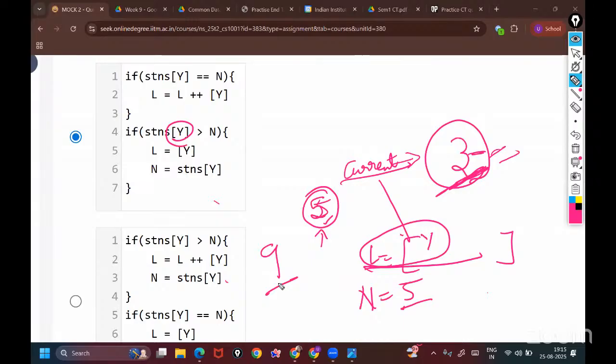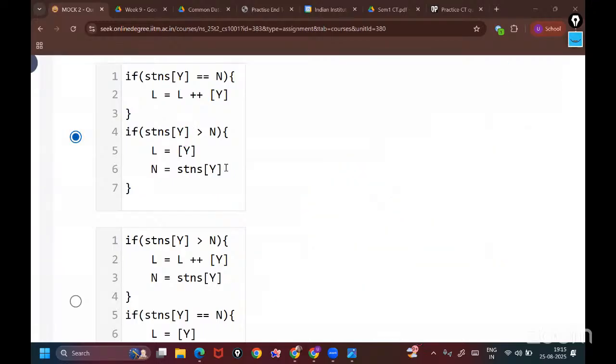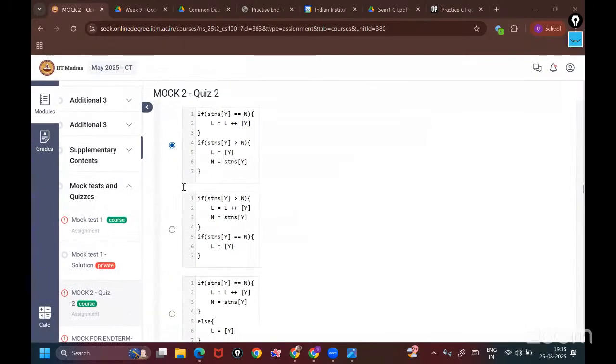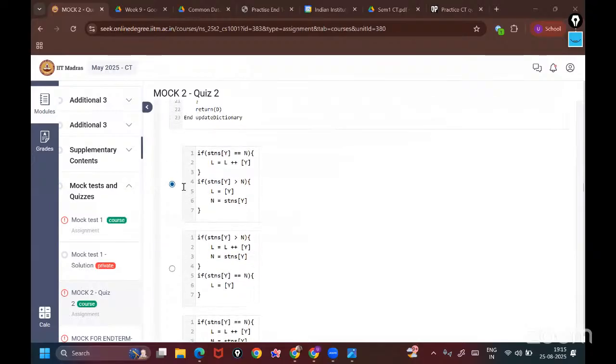Yes, ma'am, when we get the maximum value, L is updated to that particular station, and n is updated with the current maximum value. Then for further steps, we compare with that n. After that, we just check whether any other station has 5, then update it. Otherwise, we just stop. Okay, ma'am, it is clear.